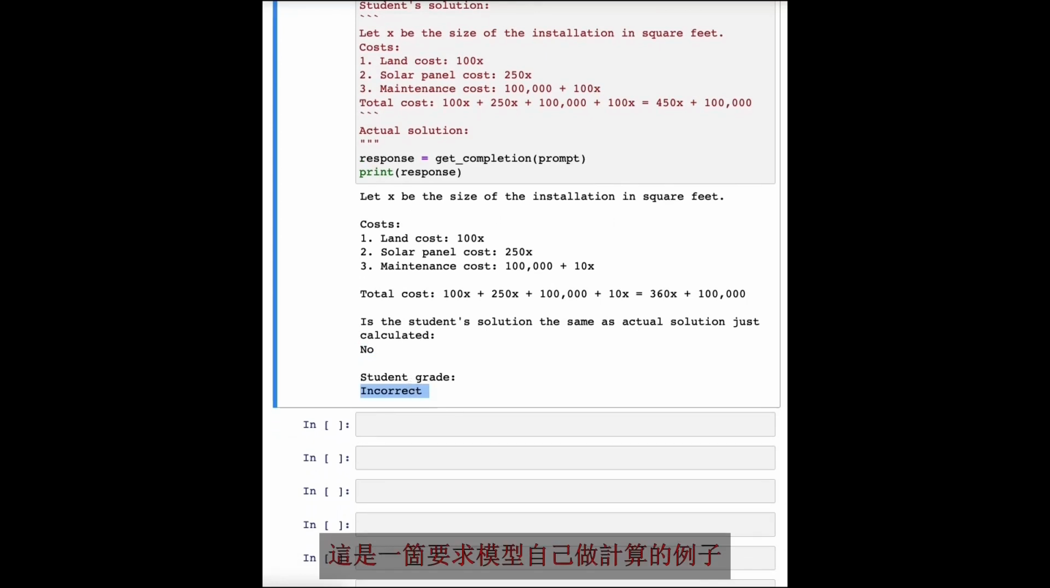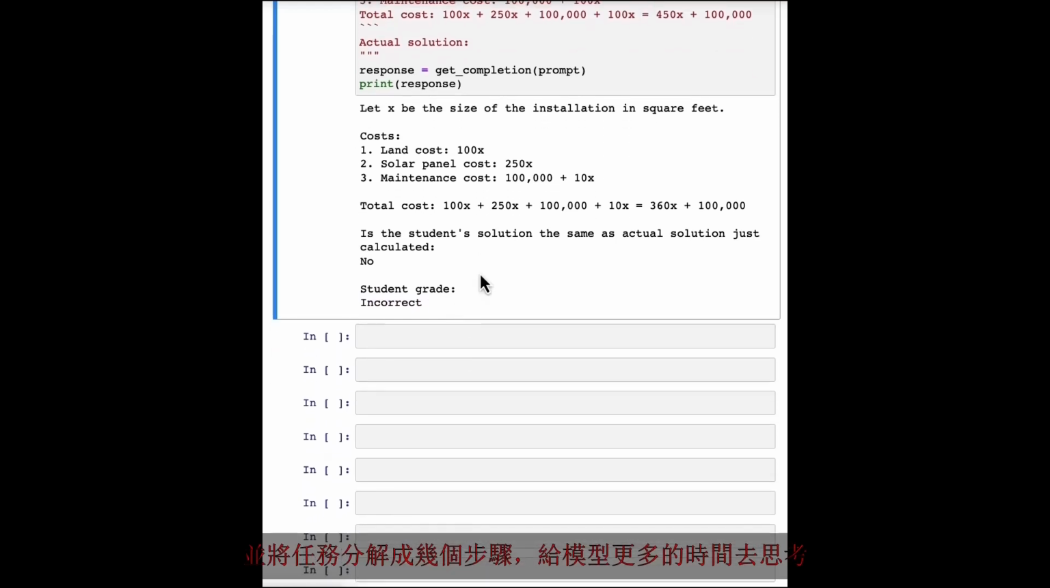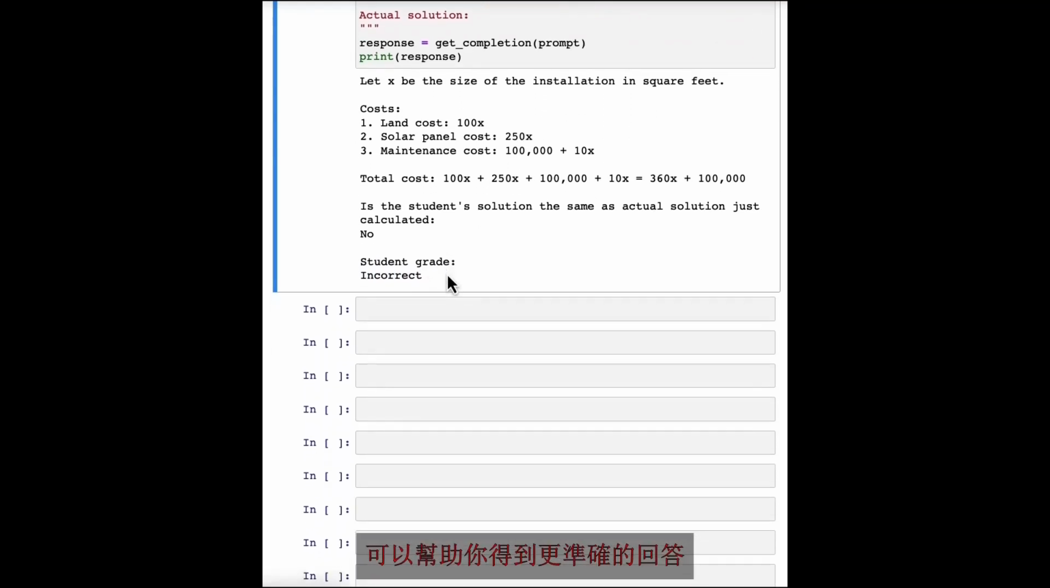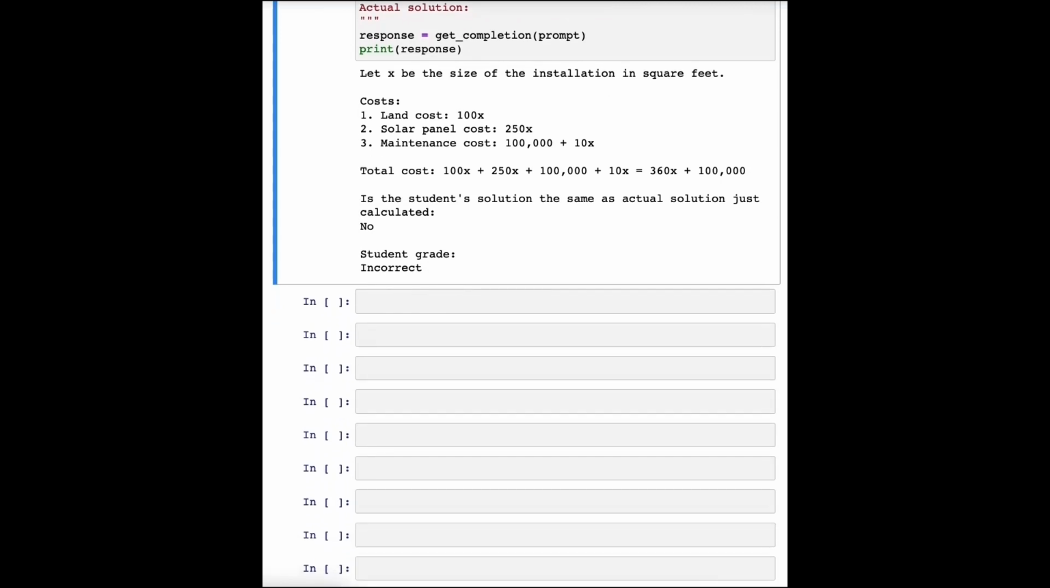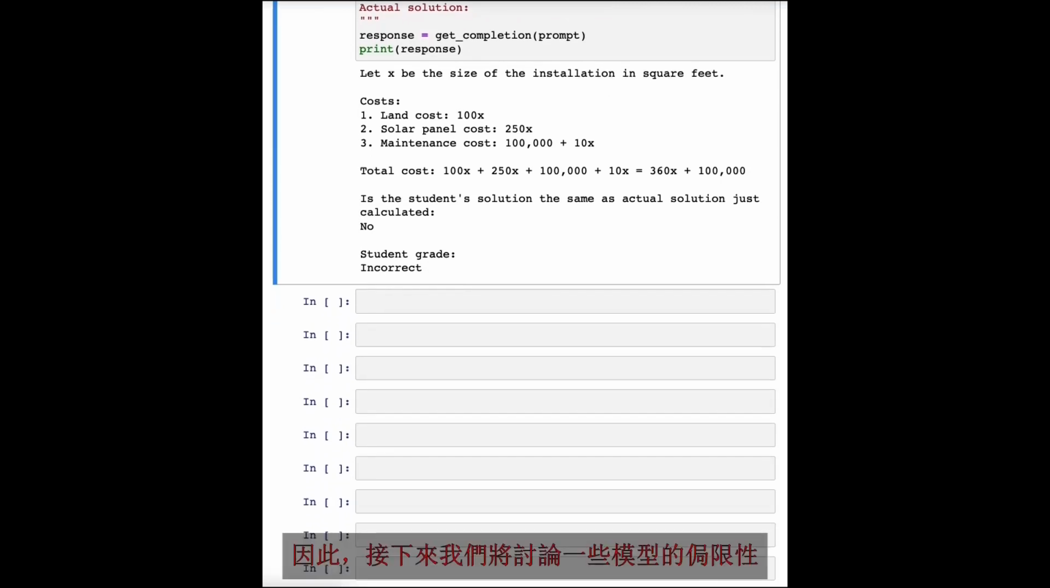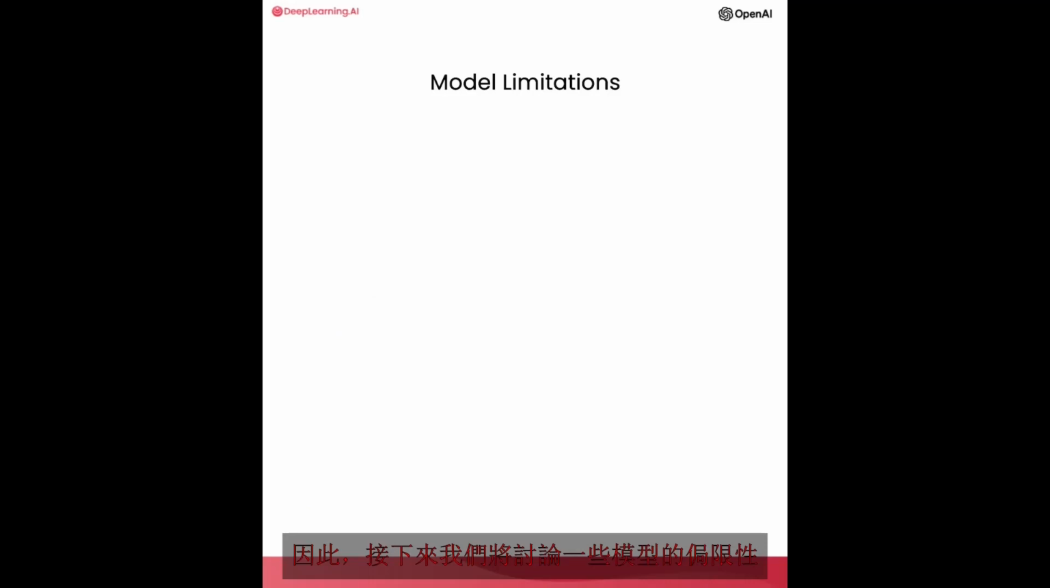This is an example of how asking the model to do a calculation itself and breaking down the task into steps to give the model more time to think can help you get more accurate responses. So next we'll talk about some of the model limitations, because I think it's really important to keep these in mind while you're developing applications with large language models.